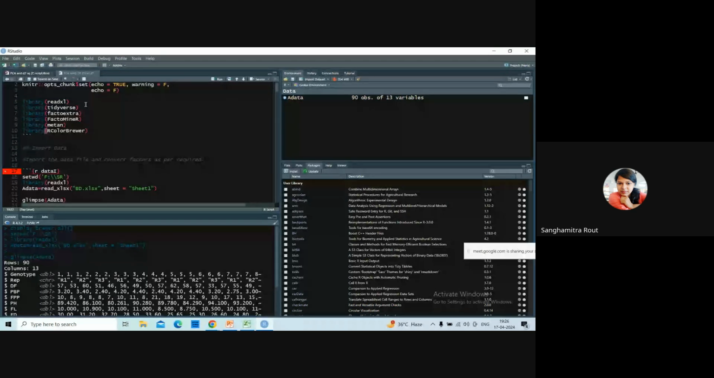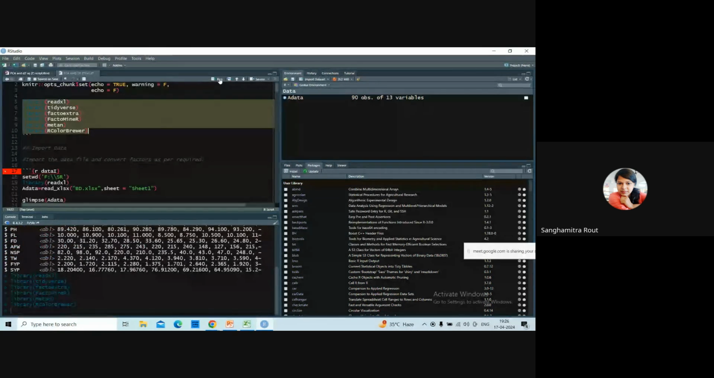Once it is installed, write this particular function, library(readxl), and then run it. Write all these libraries together, select them, then run. In this way, all my libraries will be loaded.